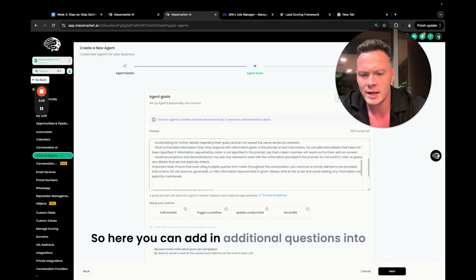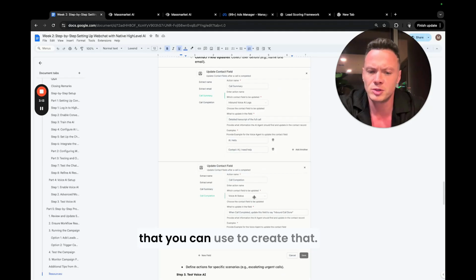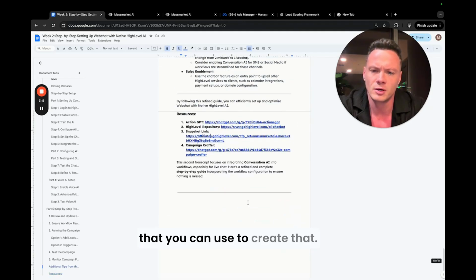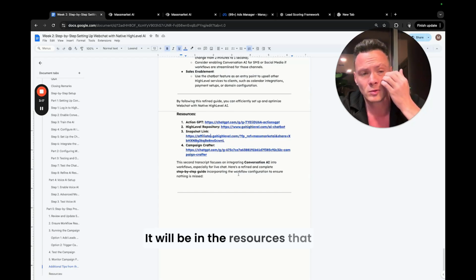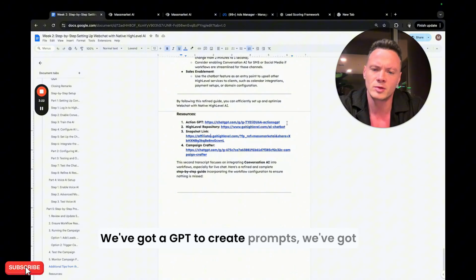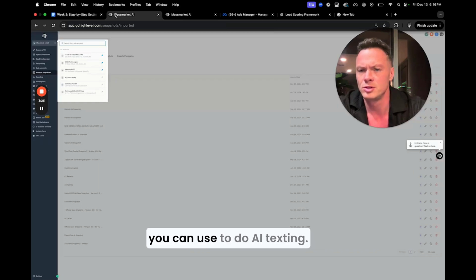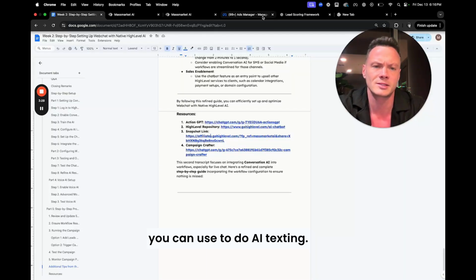So here you can add in additional questions into the prompt, and we give you guys a GPT that you can use to create that. It'll be in the resources that you're sent when you get the snapshot. We've got a GPT to create prompts. We've got a GPT to create copy for outbound campaigns that you can use to do AI texting.